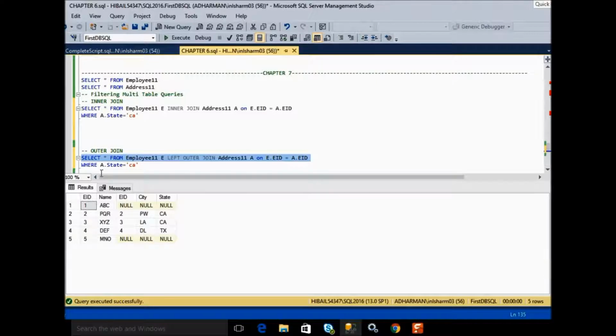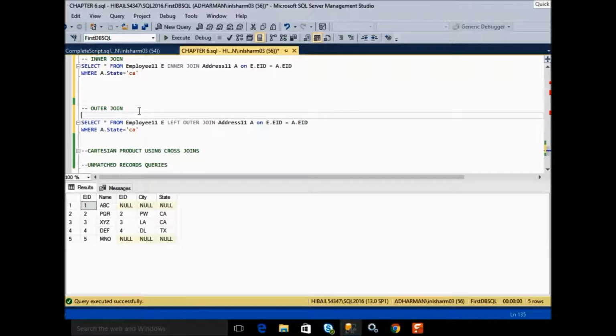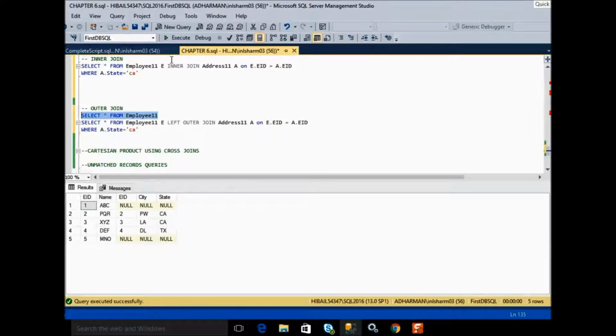You can see it gave all the rows from the left table that is involved in the query, and the left table is employee11. So let us query employee11: select star from employee11, and if you run this query, you will see that it has 5 rows which have 5 employee IDs and their respective names. Similarly, in the join query you have 5 employee IDs and all their details. The non-matching rows that don't exist in the address table have their columns specified as null.